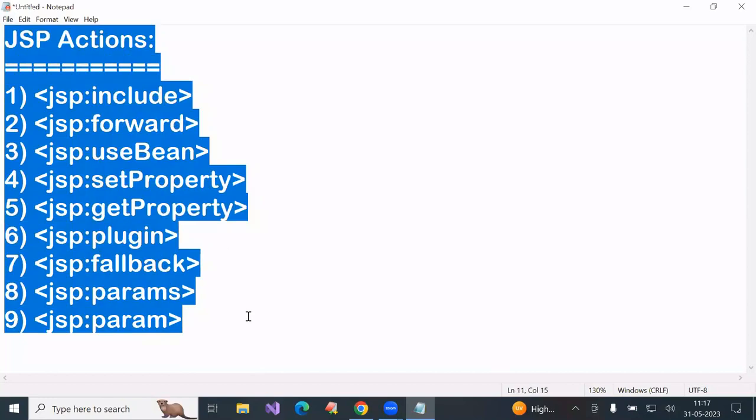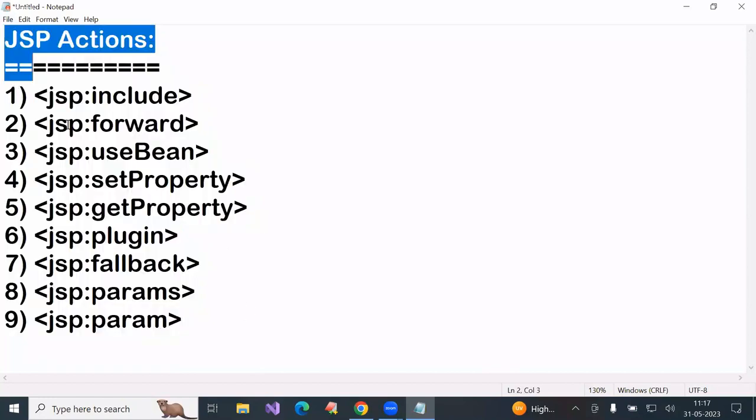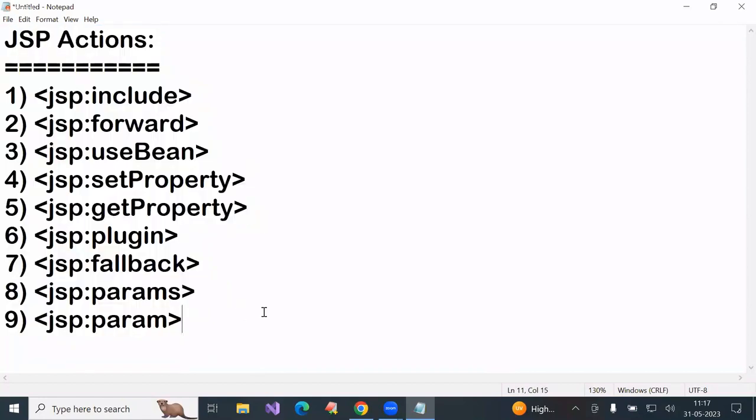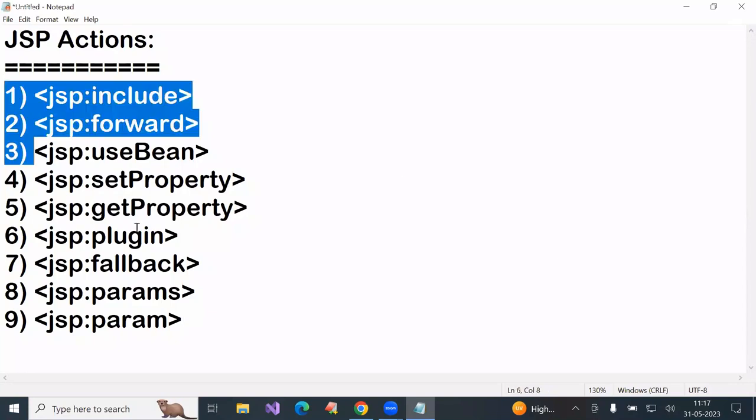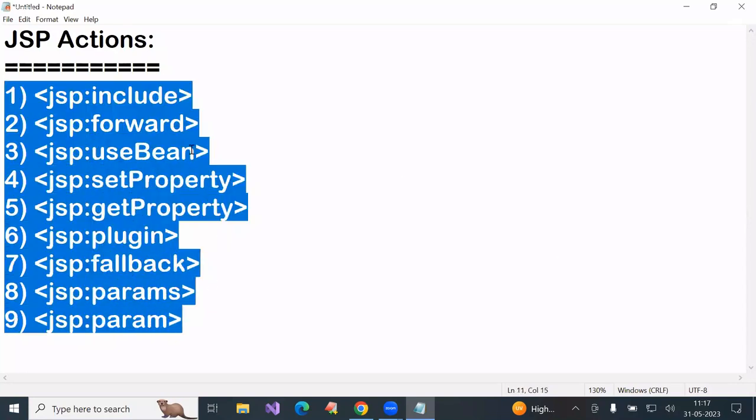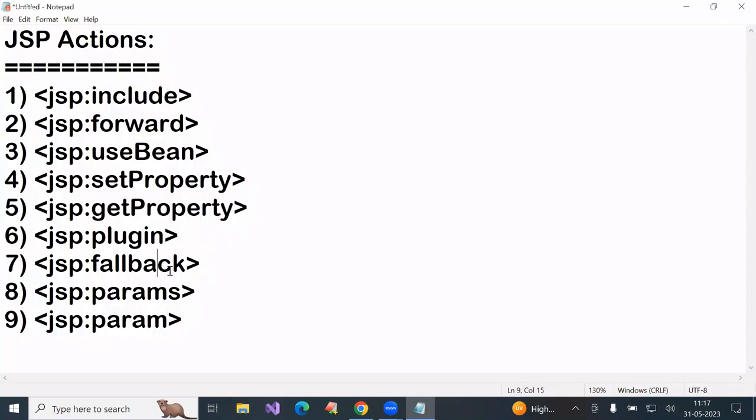These are also predefined tags. You studied JSP elements divided into 3 categories. First category, scripting elements. Second category, directives. Third one, actions. 2 categories completed. Third category you are learning. In JSP actions, total 9 actions are there: include, forward, useBean, setProperty, getProperty, plugin, fallback, params, param.